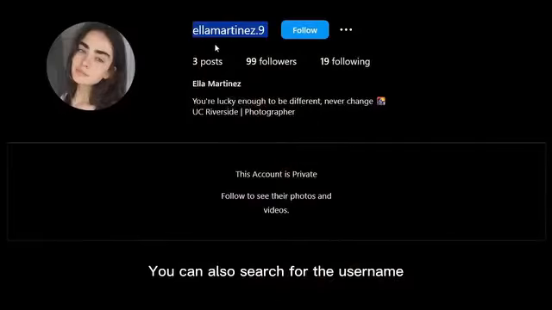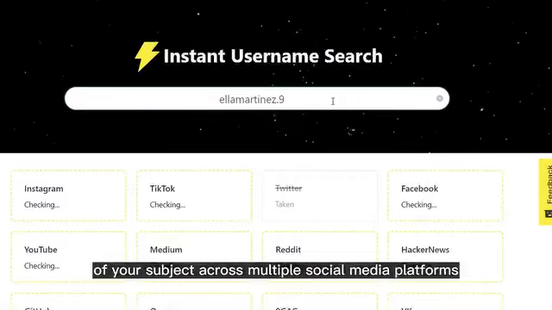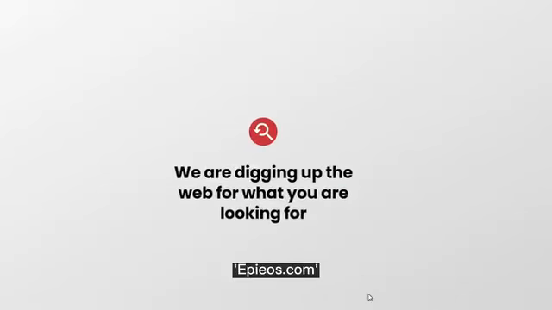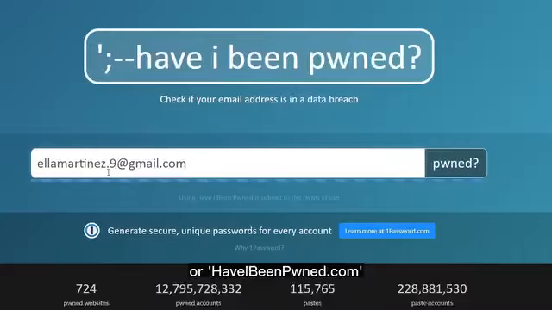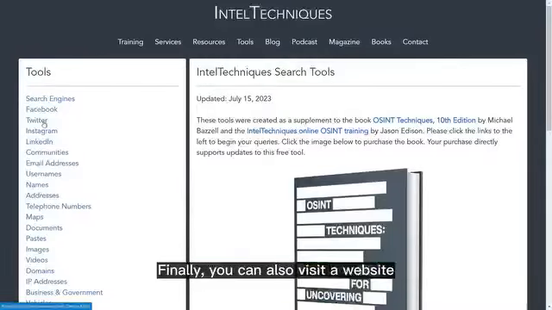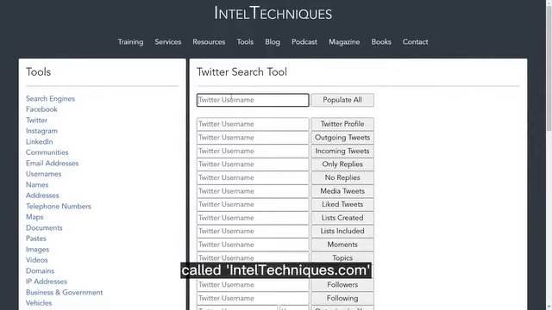You can also search for the username of your subject across multiple social media platforms, and find their presence online. Additionally, if you found the email address of your subject through Google Dorking or any other means, you can also run that email on websites like Epieos or haveibeenpwned.com, and discover social media accounts that may be associated with that email. Finally, you can also visit a website called inteltechniques.com, and find additional OSINT tools for multiple social media platforms there.